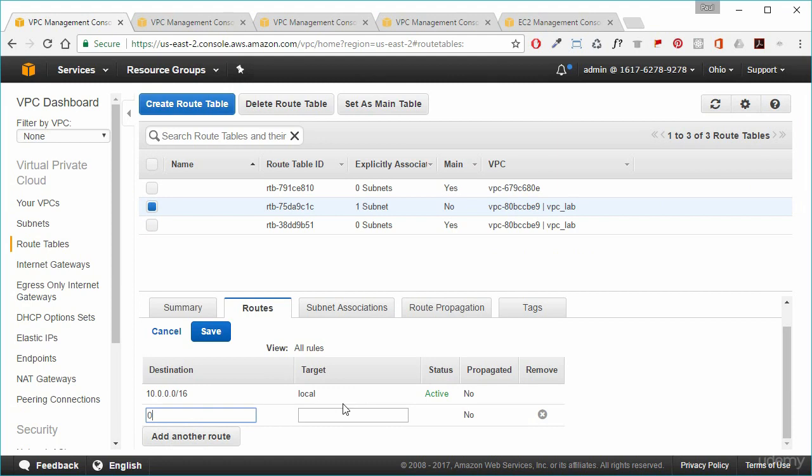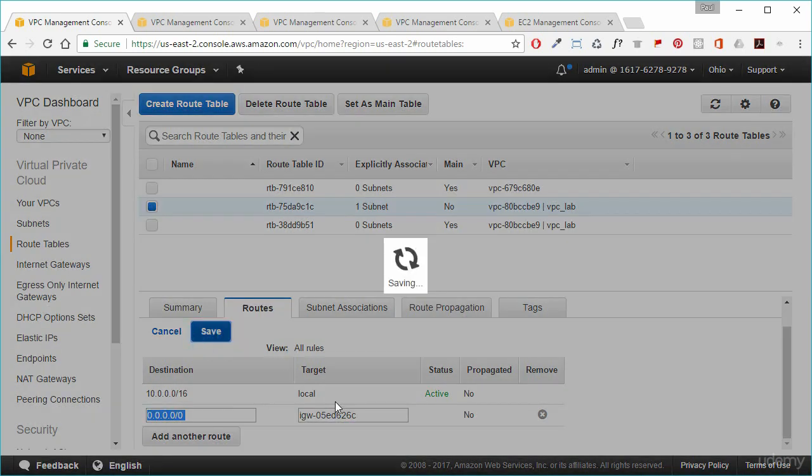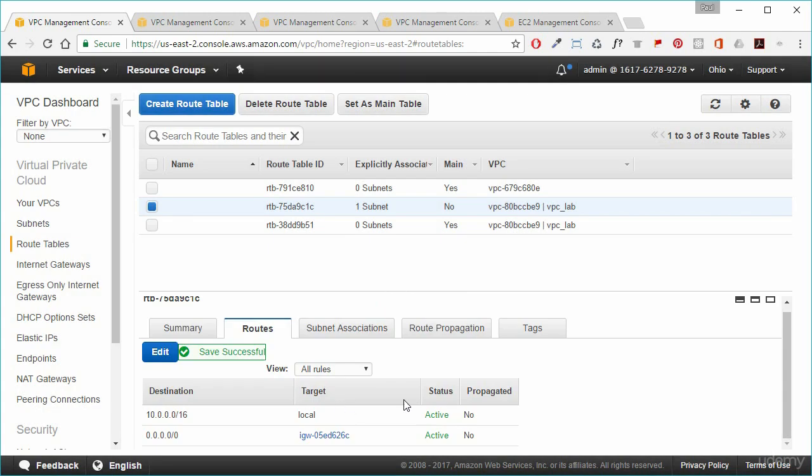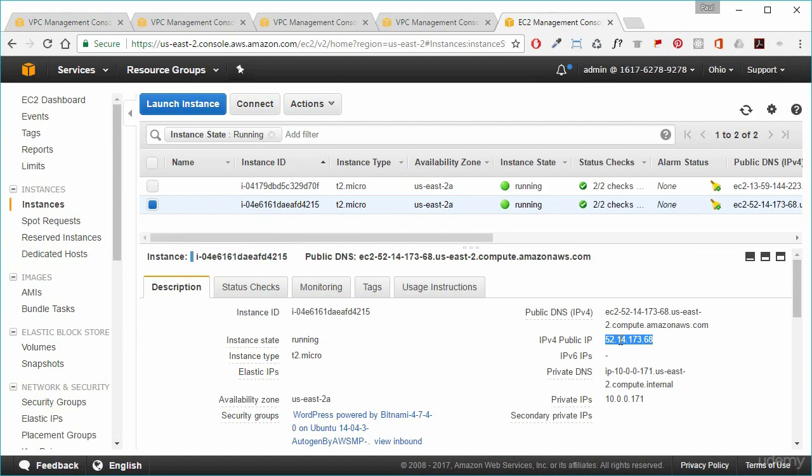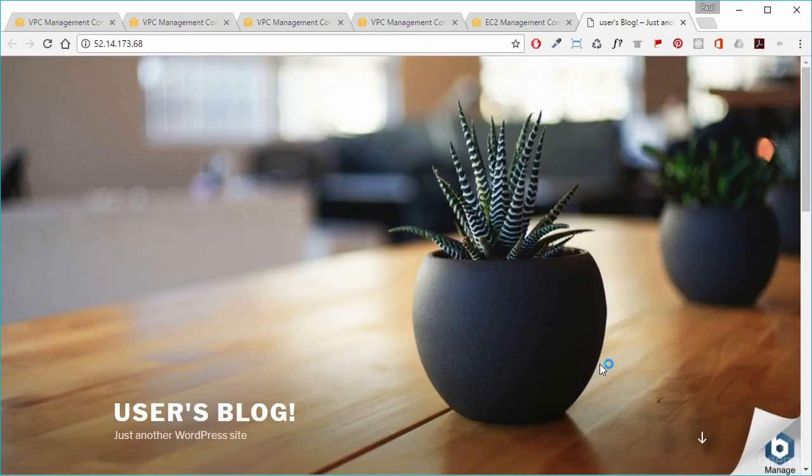and that will be 0.0.0.0/0, and the target will be to our internet gateway, and we'll save that. So now again, if we go back into our EC2 management console, we'll pick up that public IP address and we go to it. We will now see that we can again connect to the internet.